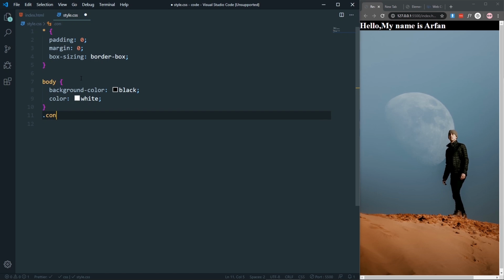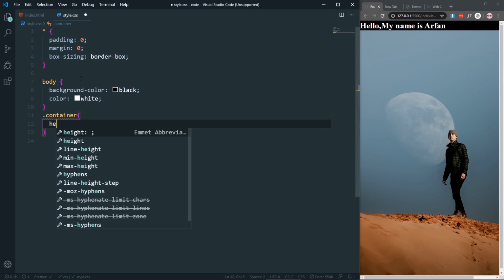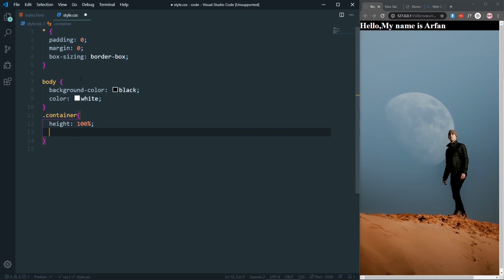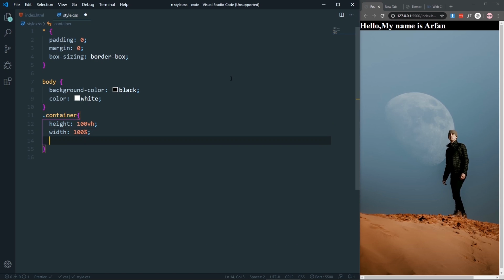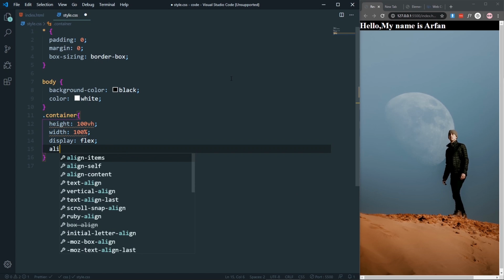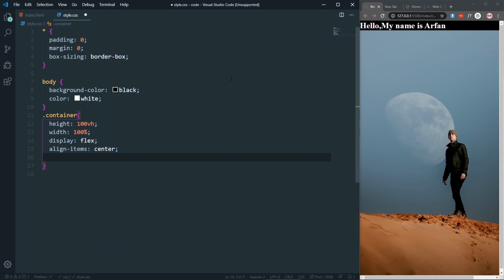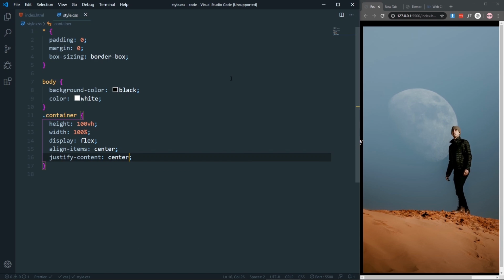So in the container, let's say that height will be 100% and width will be 100%, height will be 100vh actually. So let's say 100vh, and here also say display will be flex, align-items will be center, and justify-content will be center. And if I save now, as you can see, you can't see it because we need to resize the image.